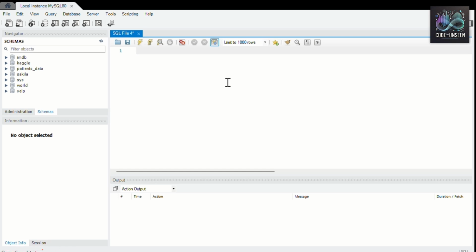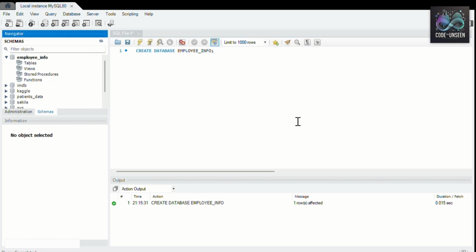So let's say we have to create a database where we'll be storing employee information. To create a database, we'll be utilizing a syntax called CREATE DATABASE employee_info. You can execute the statement by clicking this or Control+Enter. So we were able to successfully create an employee info database. Now here in schema, it's not visible yet. What you can do is click on refresh and you will be able to see this.